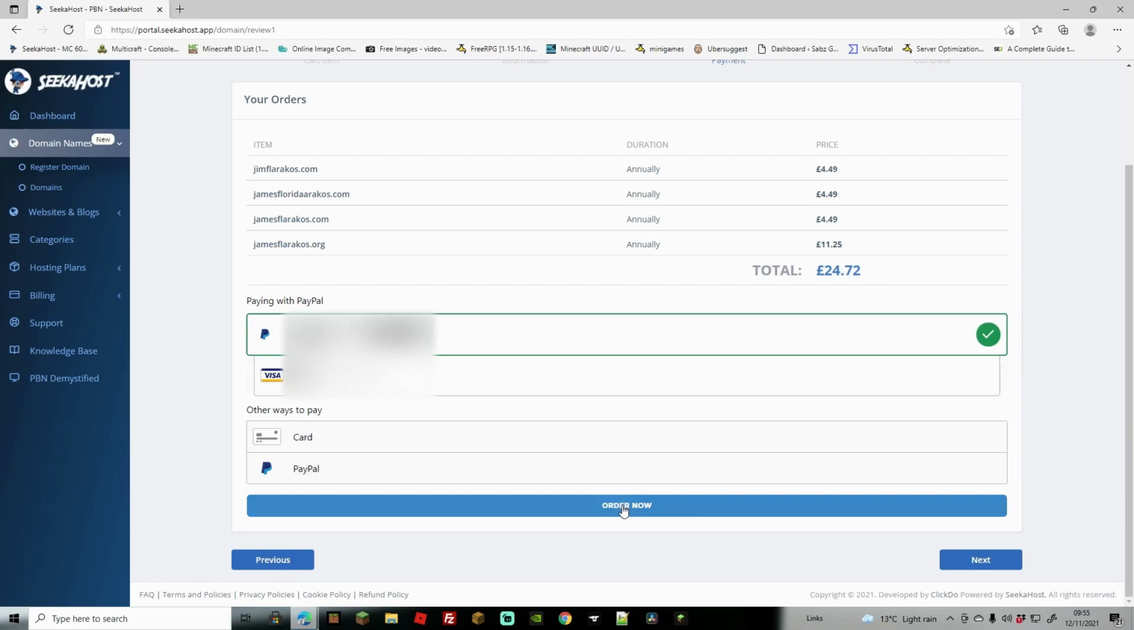If the funds weren't able to come out of your account, then you will get a pop-up message just to let you know that we weren't able to process the payment. And of course, once you have paid for it, you can check in your billing section under subscriptions for any billing that you have currently got going on.